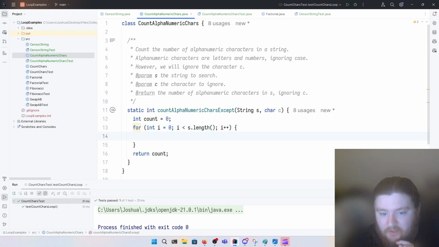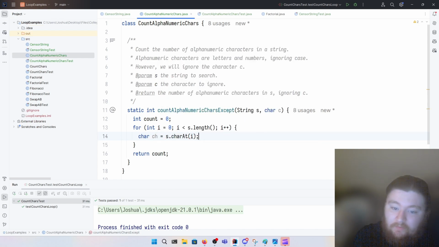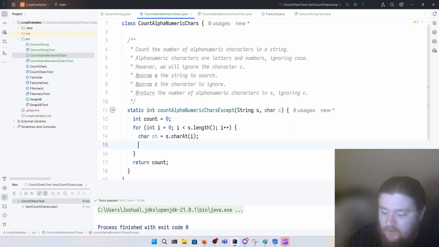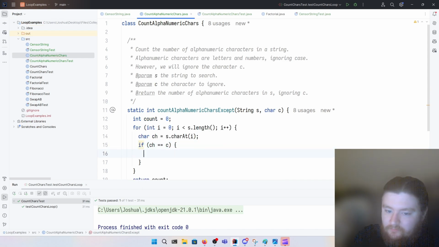Okay? So, now what are we going to do? The first thing we should probably do is check to see if the ith character is equal to c. And if so, we're going to ignore it. How do we do that? Well, we can get the ith character by just doing s.charAt(i). And I'm going to store it in a local variable because I don't want to have to keep typing out s.charAt(i). First thing, if ch is equal to c, then what do we want to do?